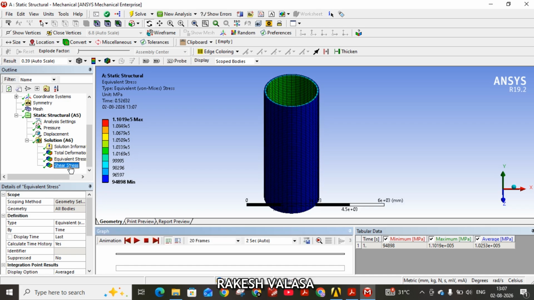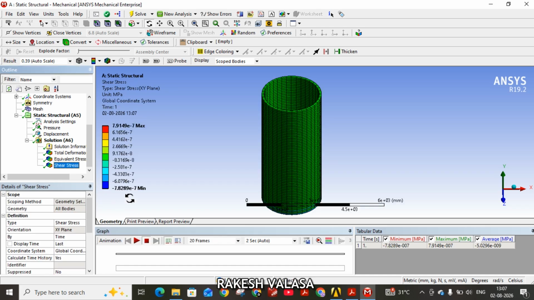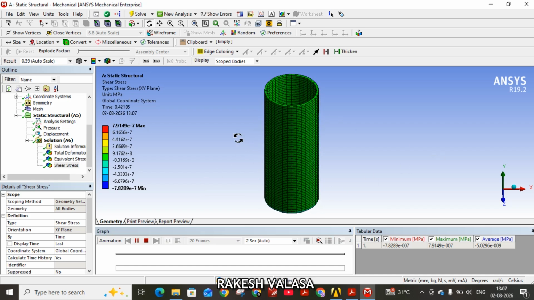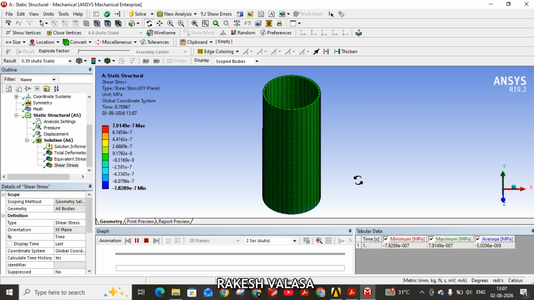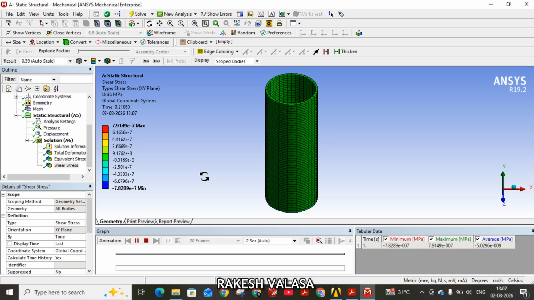Okay, next move to the shear stress. Minimum is minus 7.8289 e power minus 7. Maximum is 7.9149 into 10 power minus 7 megapascal. Now you can see the animation. This is the shear stress. Okay, this is the way to determine the total deformation, equivalent stress, and shear stress in ANSYS Workbench software for axisymmetric models.